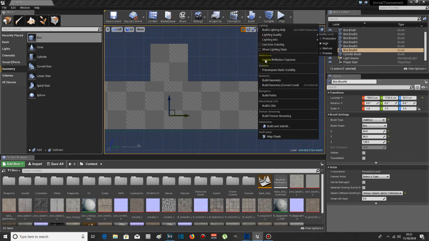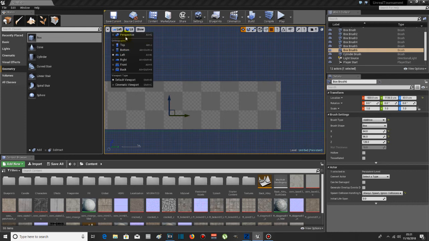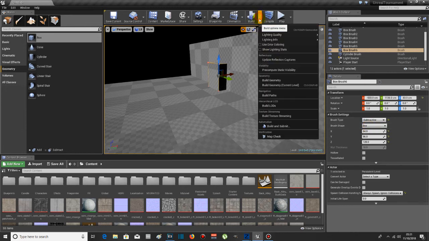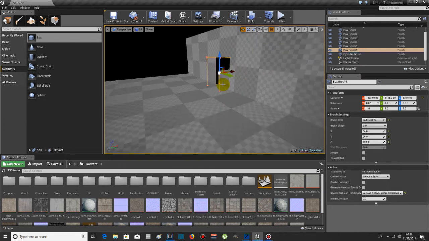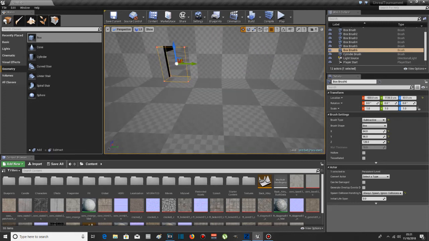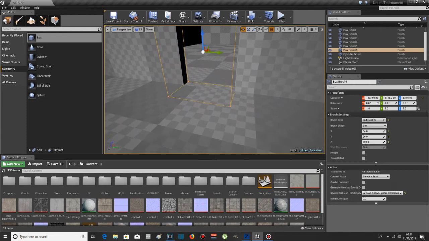Go back to build geometry, and let's take a look at our perspective view. That's an additive brush. We'll change that to subtractive. Quickly hit build again. As you can see, we have a doorway.